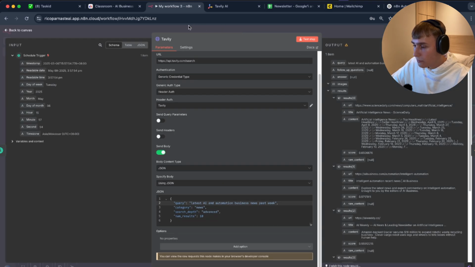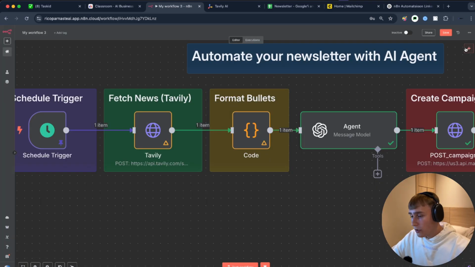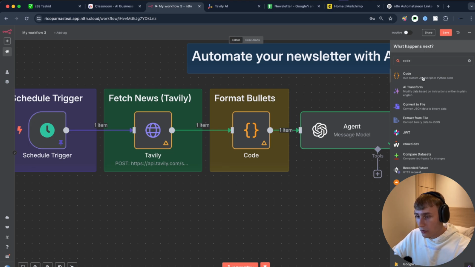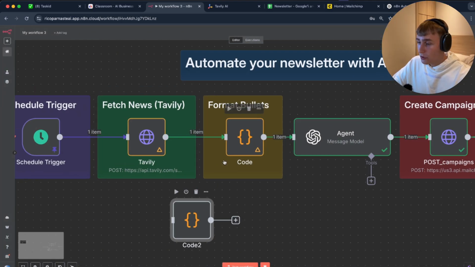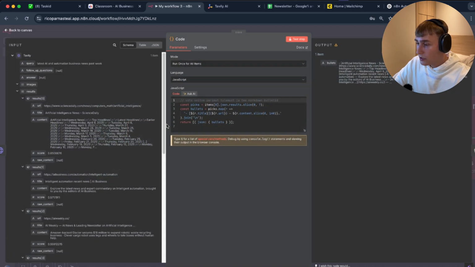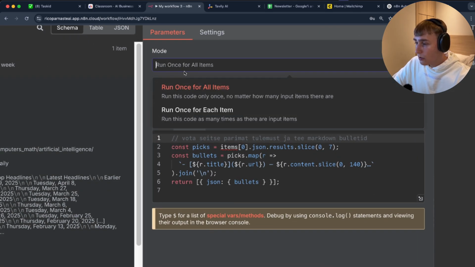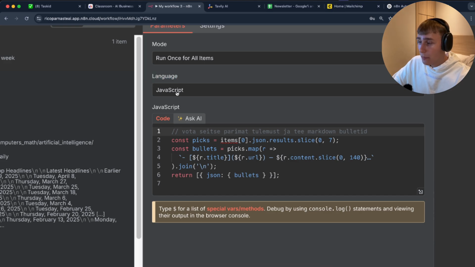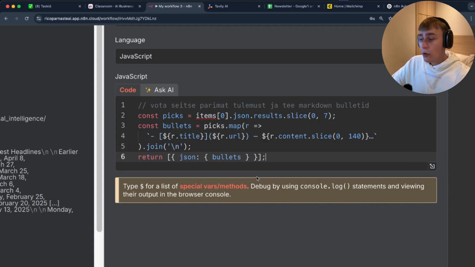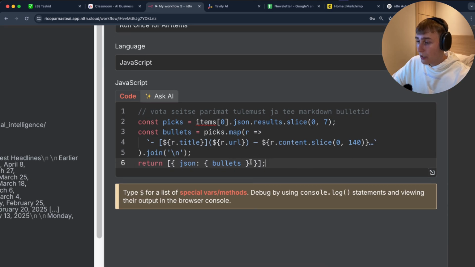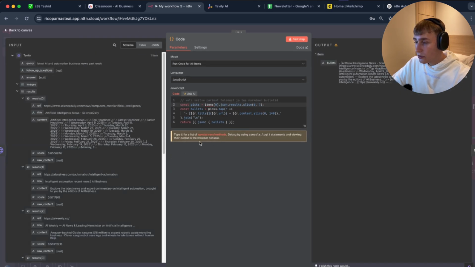So I'm gonna zoom out. And for the bullet nodes, we're using code node. I'm gonna quickly show you. As you can see, this node. With this node, you can basically run a custom JavaScript. Very easy. I'm gonna quickly show you as well. Open this. As you can see, for the mode, run once for all items. Language will be JavaScript. And as you can see, here's the code. This code basically picks the 7 best results and creates markdown bullets based on the topics. Very easy. I'm gonna leave this code down below as well, so you can just copy this.